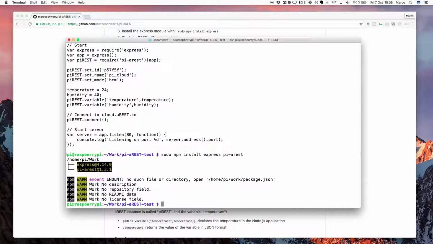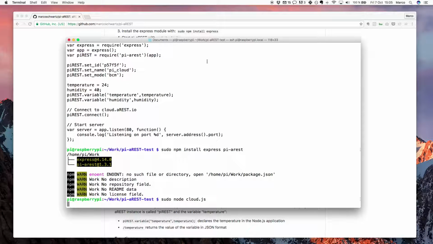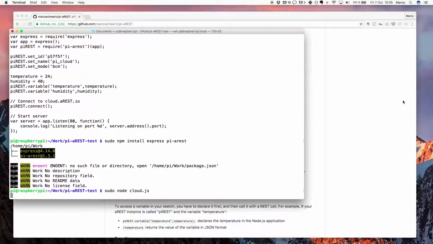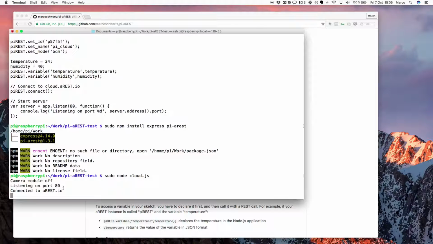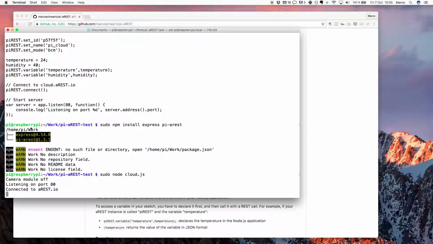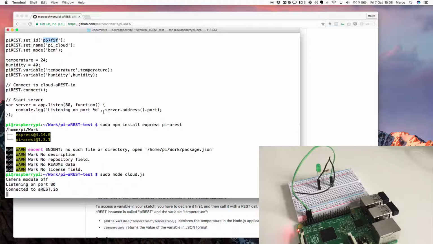So now we can actually start the sketch with sudo node cloud.js. And what this should do is immediately start the server locally and also connect to the aREST.io server. So I will now actually show you how it works.